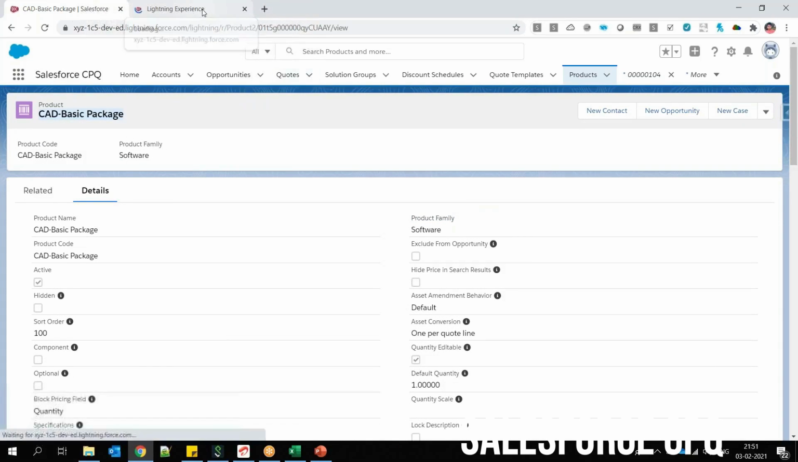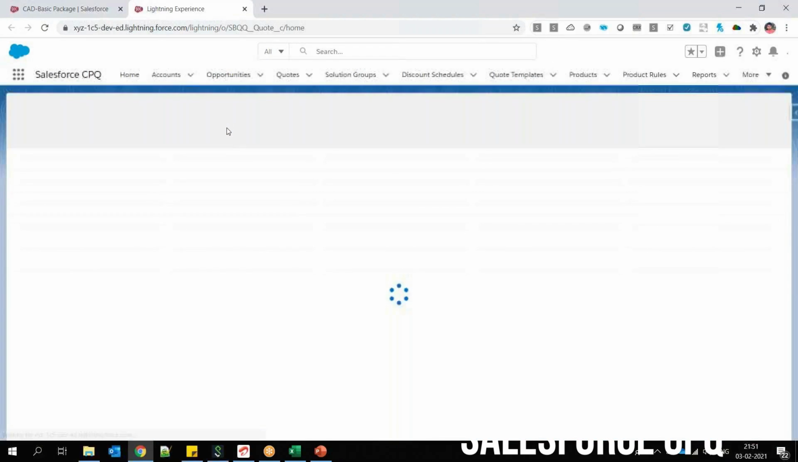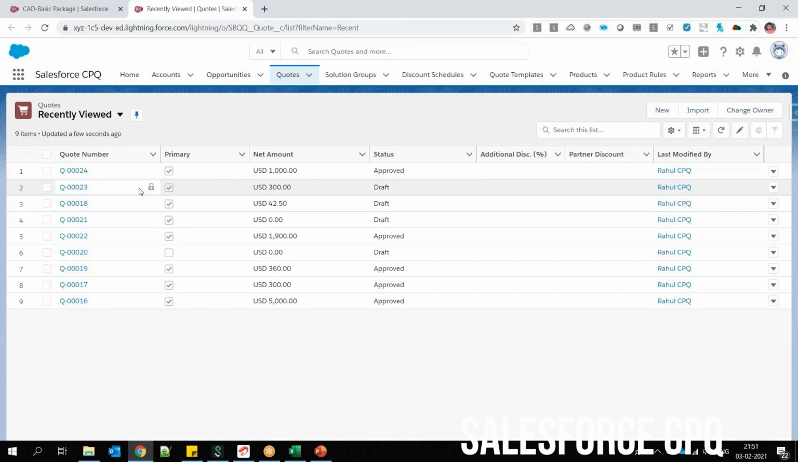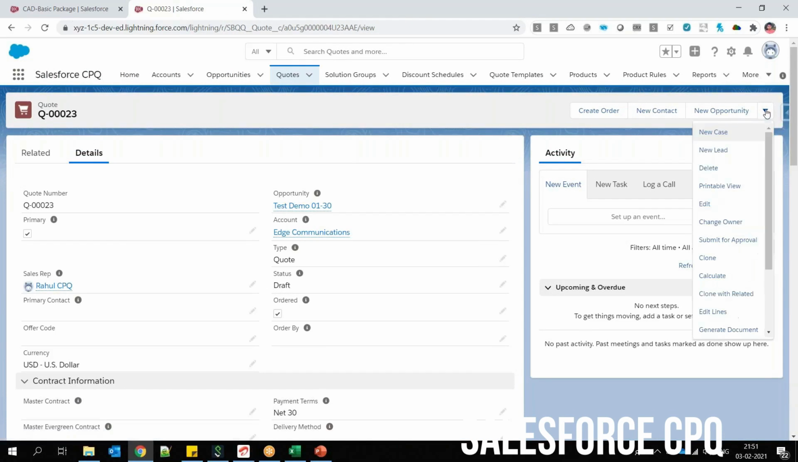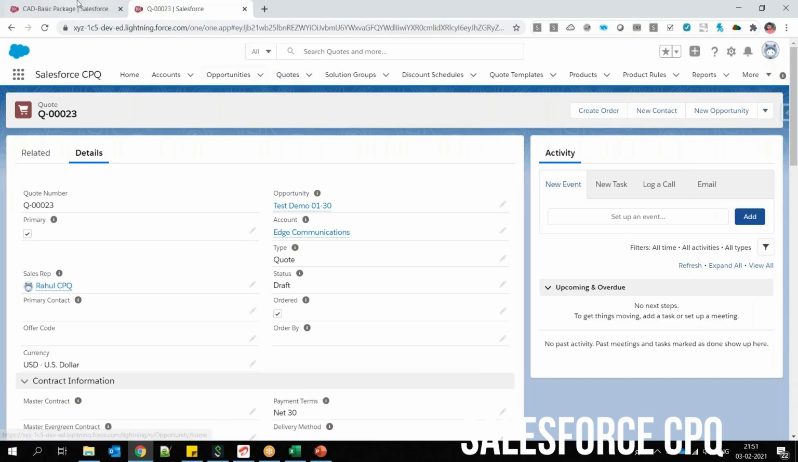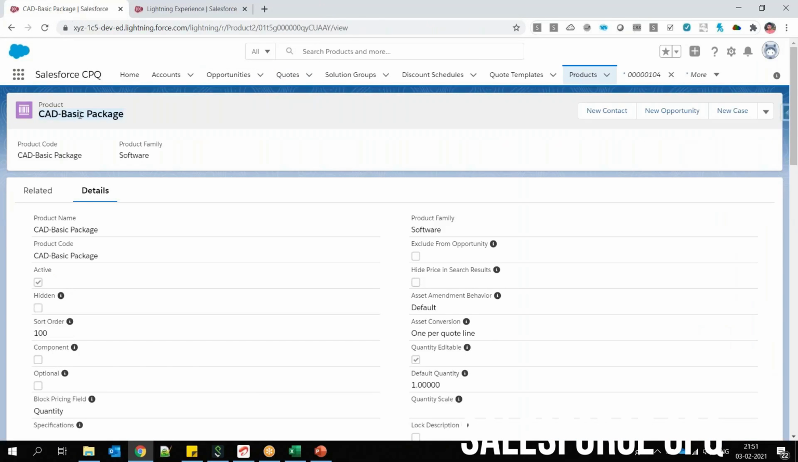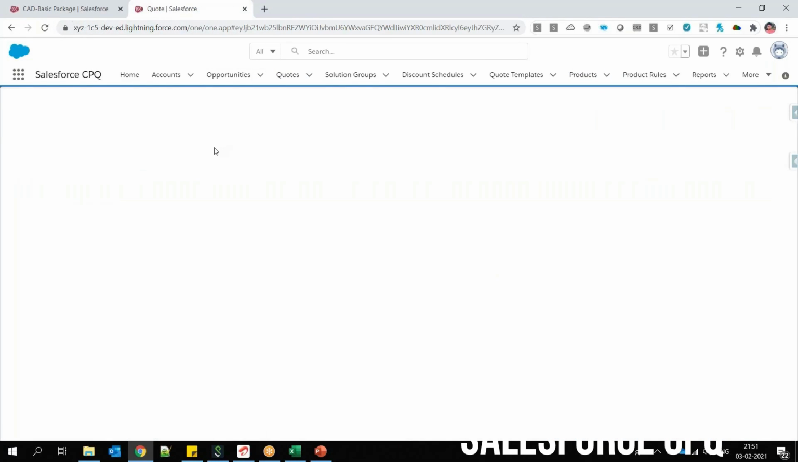If I go to the quote, and open any existing quote, let me check if there is a draft quote. You can create your own opportunity and quote. I'm just taking an example from my existing quote. If I click on edit lines, how can I sell this CAD basic package? I should be able to sell that particular product easily, right? But it will not display here.